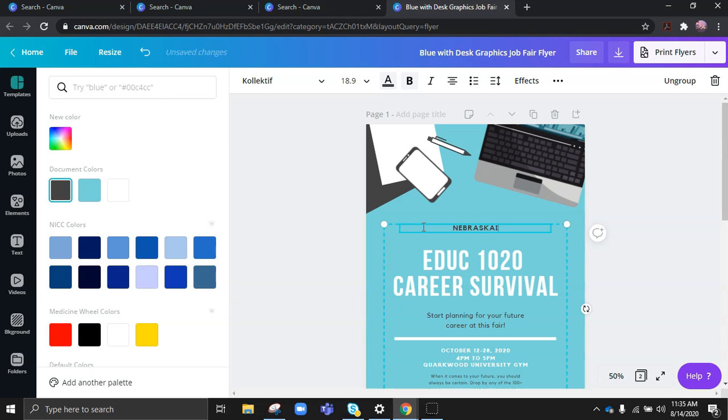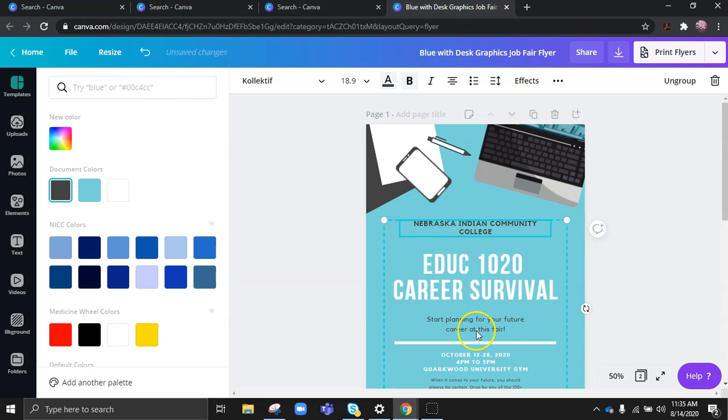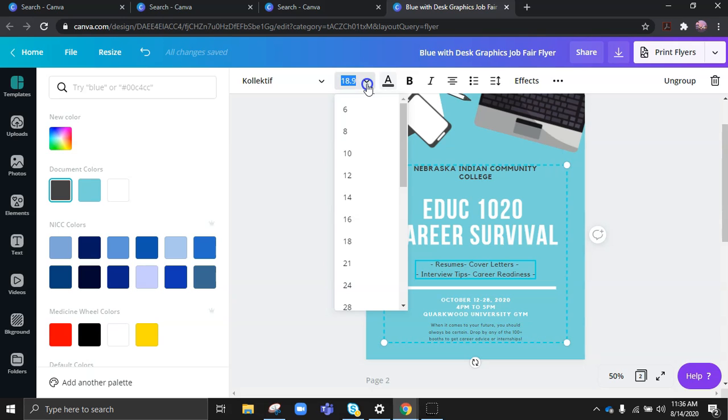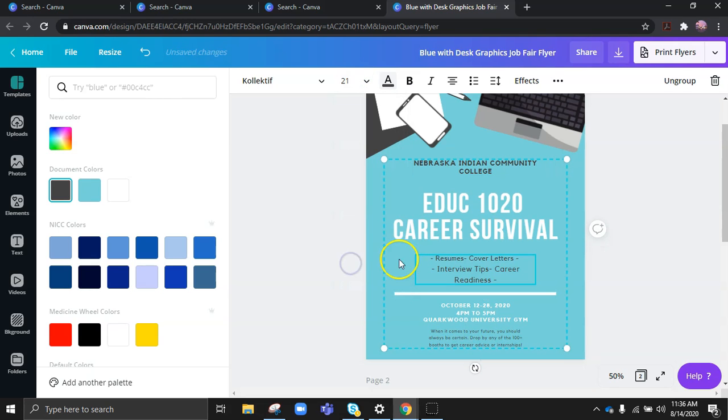We also want to make sure to include Nebraska Indian Community College, as well as basic course info. So we may want to include examples of what the course will cover. Once we've inserted our course info, it should look something like this. I can also change the size, again, by going up here, as well as personalizing the information on the bottom.